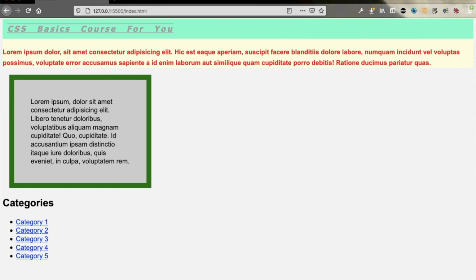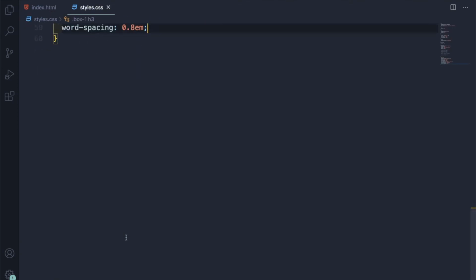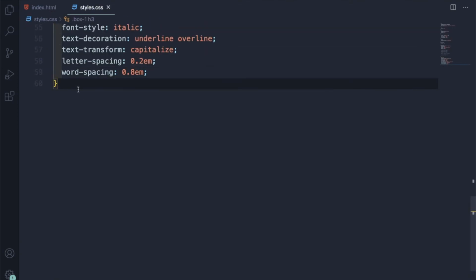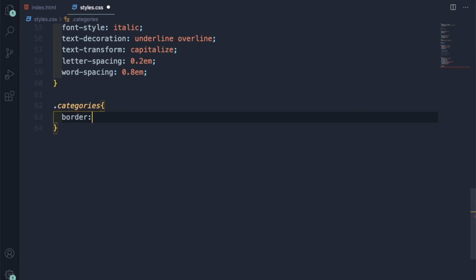And now let me target it with this class. And let me give a border, 1px solid and a bit of gray, ccc.